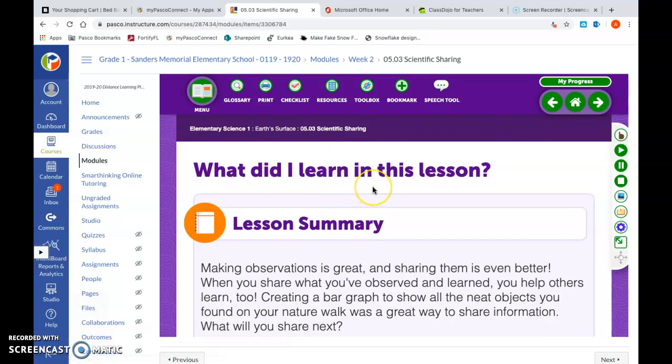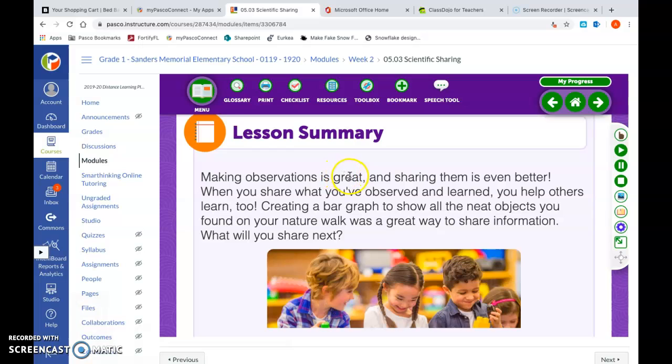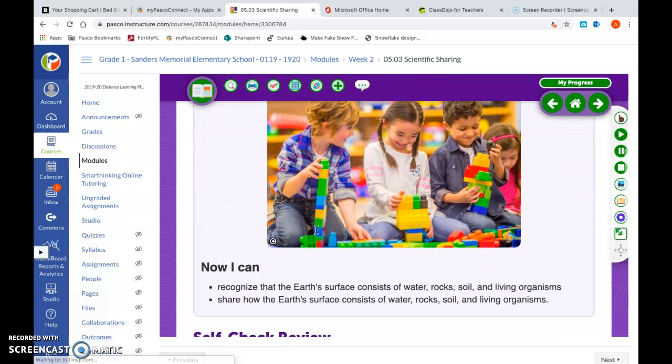What did I learn in this lesson? So what we learned was making observations is great and sharing them is even better. When you share what you've observed and learned, you can help others learn too. Creating a bar graph to show all the neat objects you found on your nature walk was a great way to share information. What will you share next?